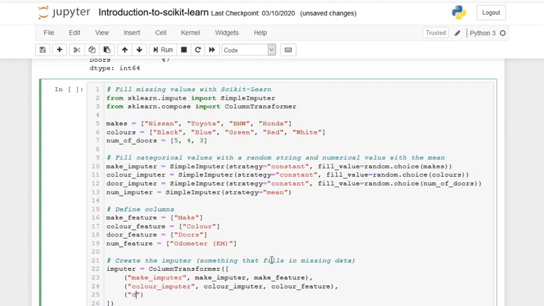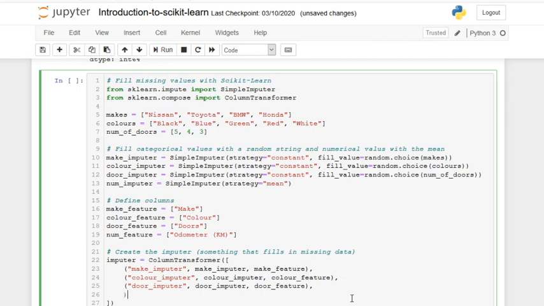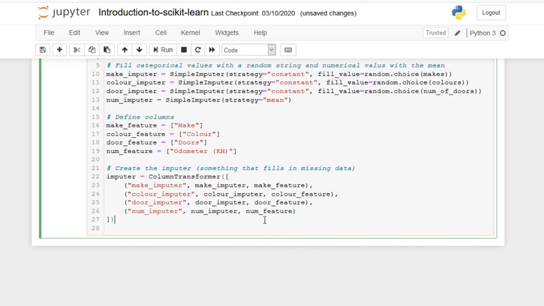So let's do that again. We're going to go door imputer, and then door imputer again, and then door feature. And then last one, we're getting close, is the numerical one. So that one is the num imputer, and then we've got to type it in again. So num imputer, and then we're going to go num feature. Whew, so that is quite a lot of work. It does take quite a long time, as you have seen.